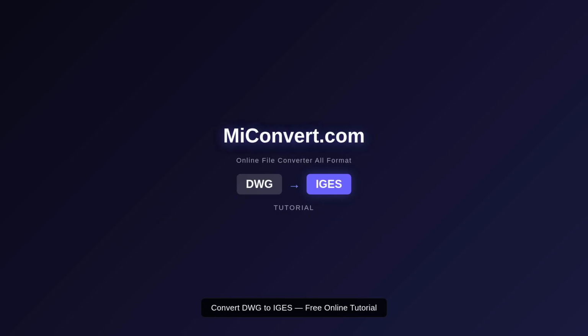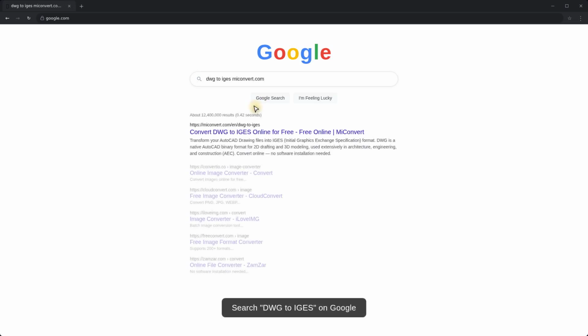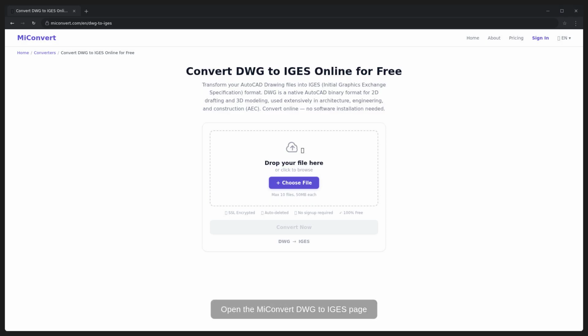In this tutorial, I will show you how to convert DWG files to IGES format, completely free and online. Open your browser and search for DWG to IGES MiConvert.com. Click on the first result to go straight to the converter. You are now on the DWG to IGES converter page. The interface is clean and easy to use.